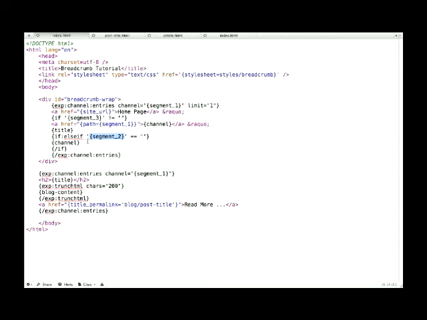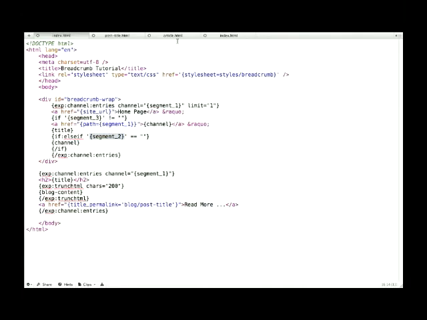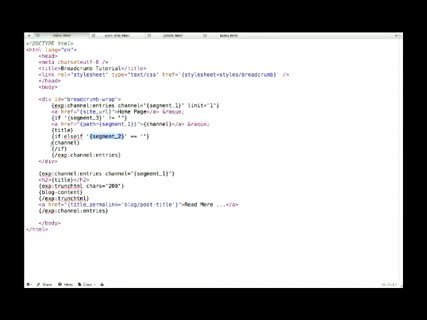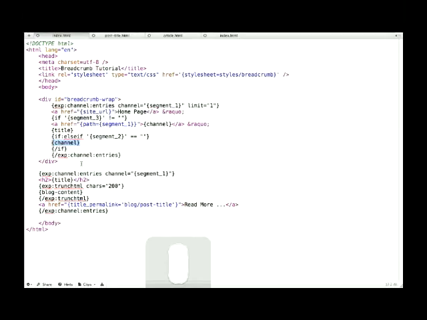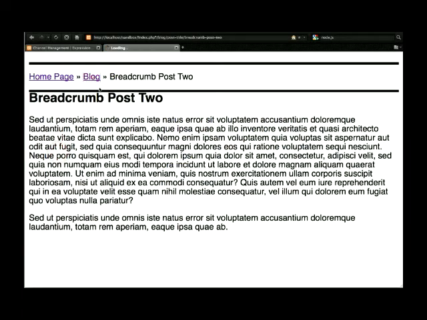So if segment 2 equals nothing, which it does equal nothing, then we're going to display just the channel with no linking or anything. So that's what's showing right there. Then we're going to close our if statement, close our channel entries, and voila, you have your breadcrumb set up between your pages.